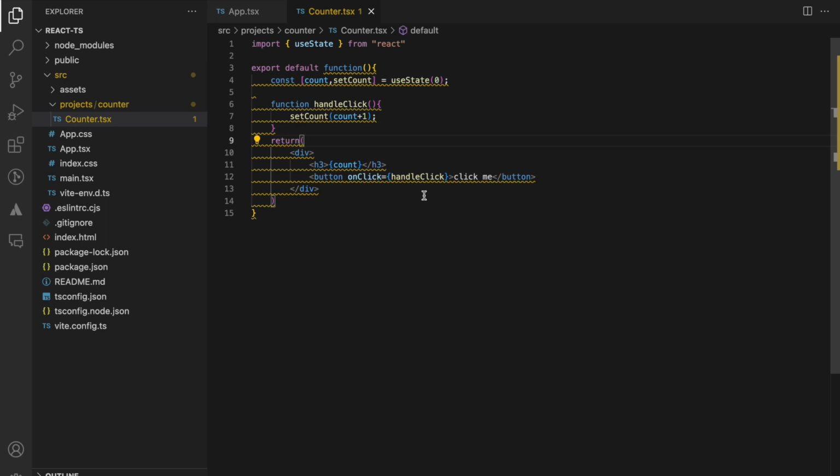So this is the thing with TypeScript. It doesn't enforce any type. If you just write basic JS code, it will still work. So let's try to add types in this. So our count is a number. So let's give this a type.